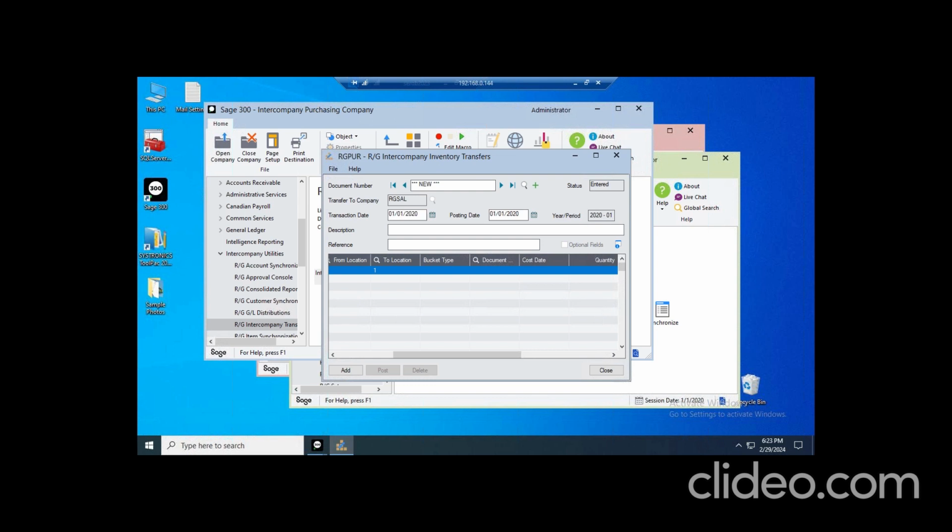What type of cost will be used with the selected item. You can leave it as it is, or you can overwrite if required. After that, just save and post the transfer. What will happen if I post the transfer?